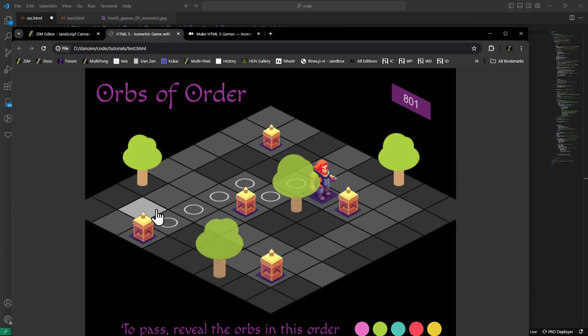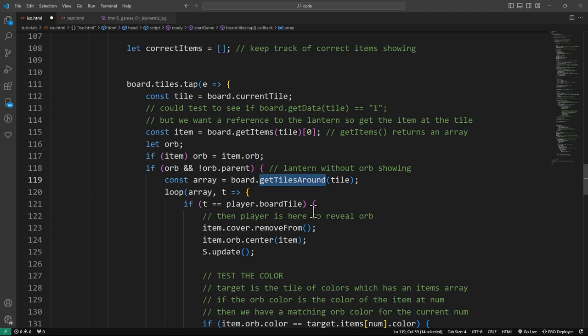Basically, we want to find out if the player is there. When I press on these lanterns, the player is not around the lantern. If I press on this lantern, the player is one of these tiles around. So that's why the lantern opened. We don't want to open the lantern unless the player is on one of the tiles around. Isn't that neat? We've got a method called getTilesAround because we often want to know, are we next to something? This is how you can find that out. Now we're looping through. That gives us an array of all of the tiles around, and we're looping through that.